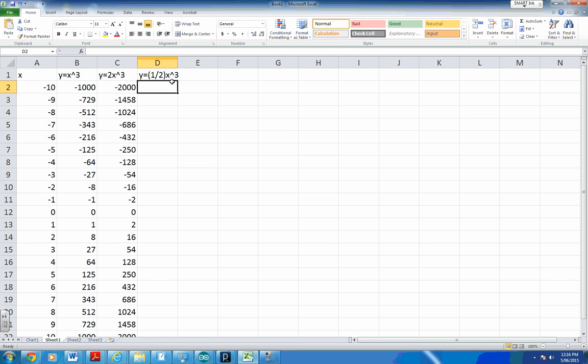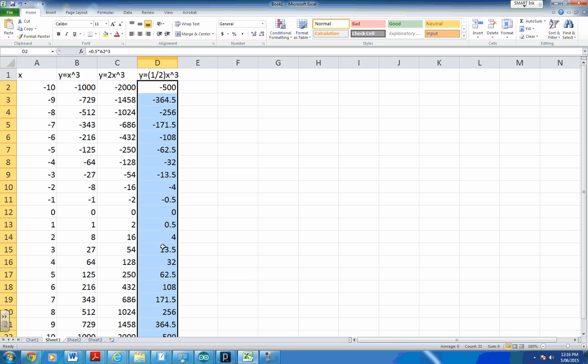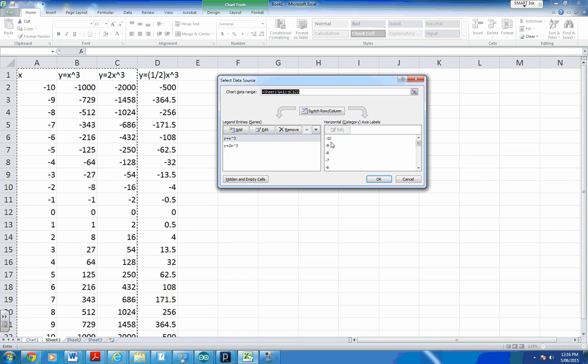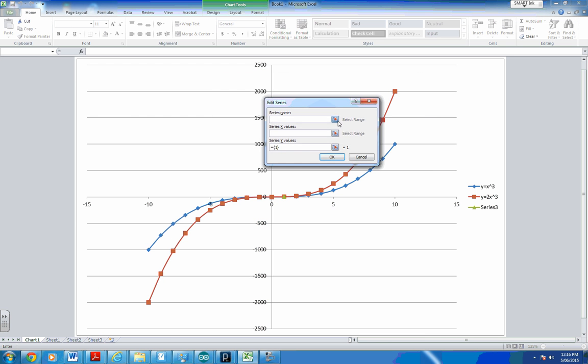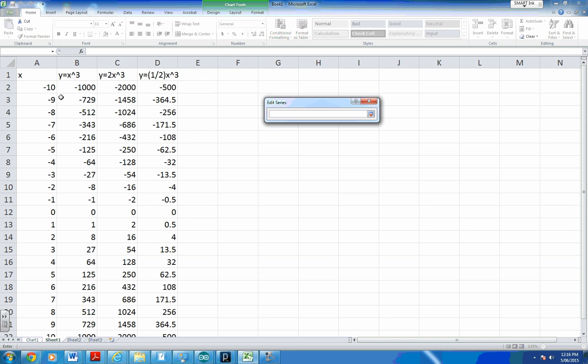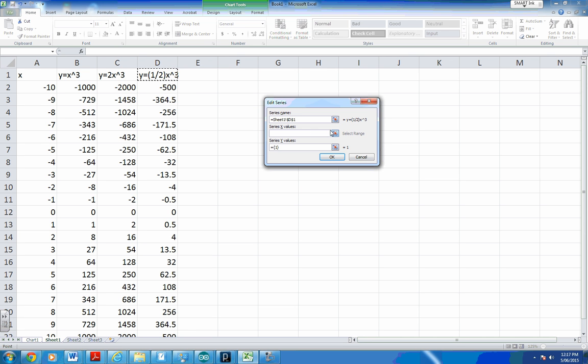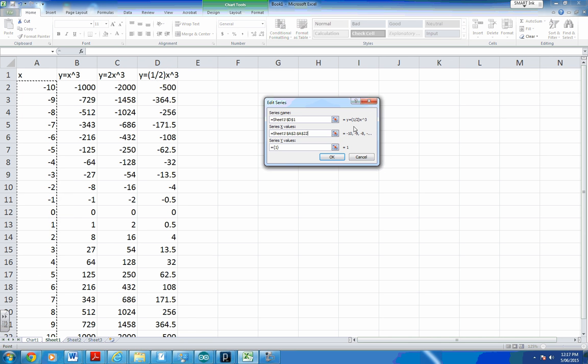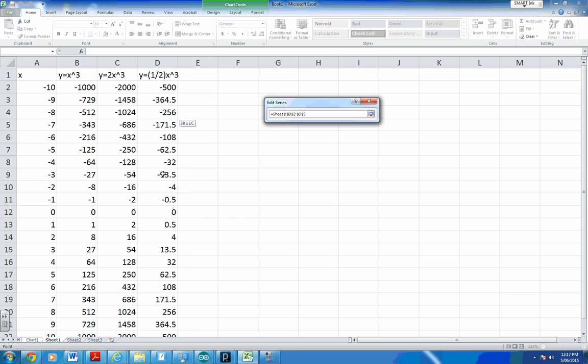So we can draw that graph, so it equals 0.5 times the x value cubed. So we draw that, and we copy that formula down. So again, I go to my charts, and I go File, Select Data. So I add, I select my range. So my series is going to be that. So the series name, now I select my X values, so they're going to be those ones. And I'll select my Y values, which are going to be those ones.